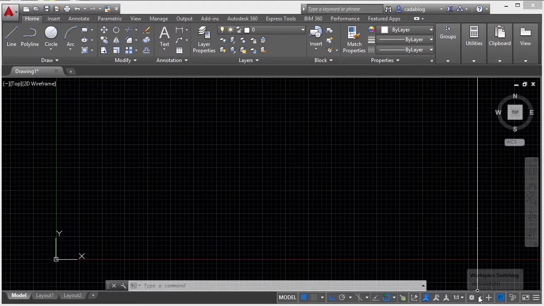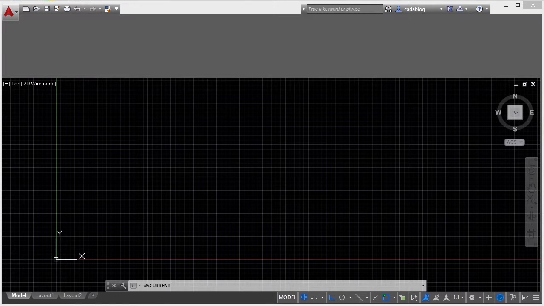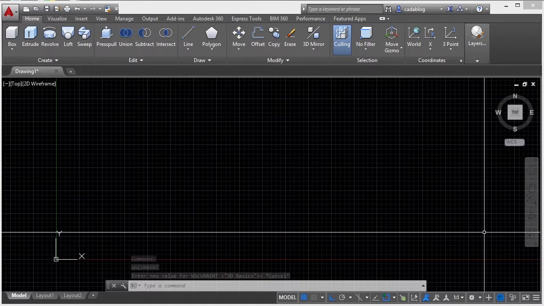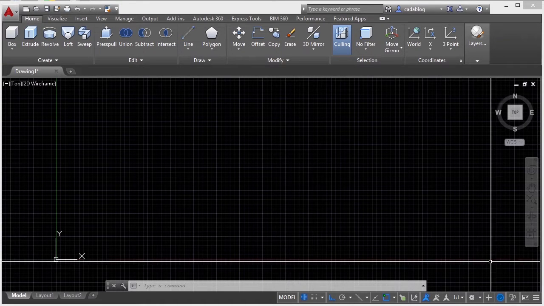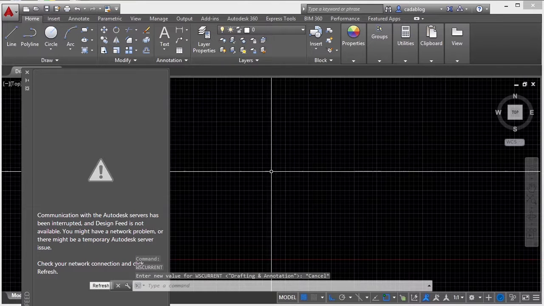If you come down here to the status bar, click on this arrow right here for the workspace settings. You'll see we have 3 main workspaces: drafting and annotation, 3D basics, and 3D modeling. To switch in between any of these, it's very simple. The one that's current has the check mark on it, and for the others, you just click on it to switch to it. Now, in this video series, we're mainly going to use the main drafting and annotations workspace. We're not really going to get into any 3D basics or any 3D modeling. To get to the one you want, you just click on it and it will load the user interface that you want.